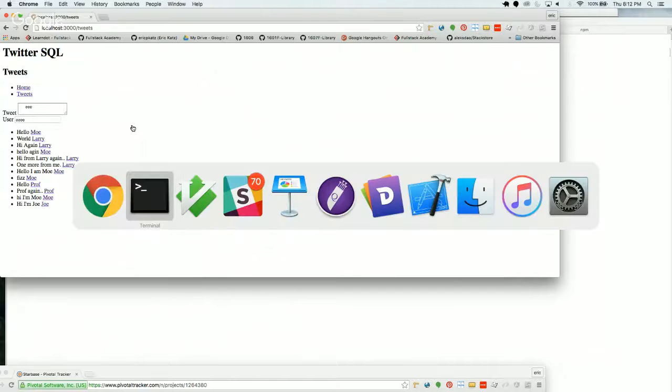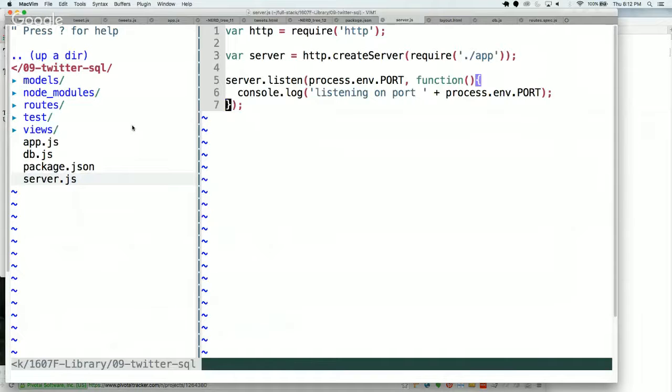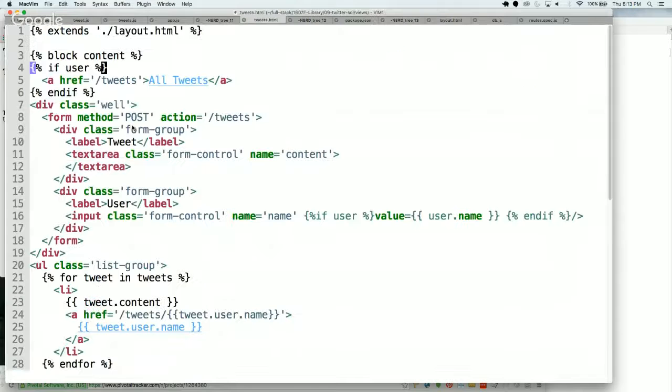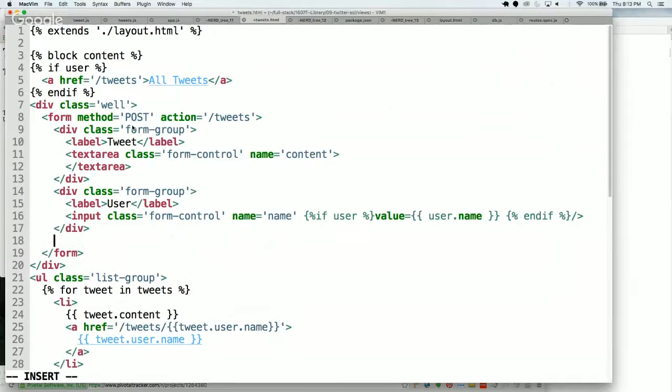And what did I forget? I forgot my submit button. Let's add that in. So this is on our tweets page. Right, we want to have our button type equals submit, class equals btn btn-primary, insert tweet.